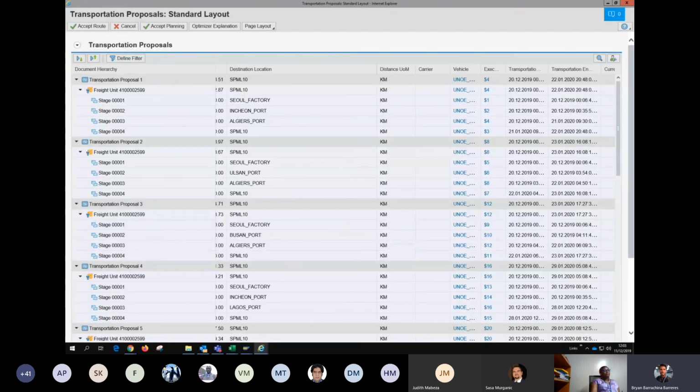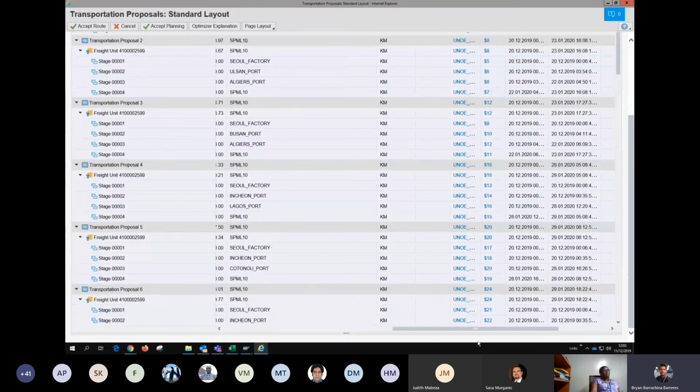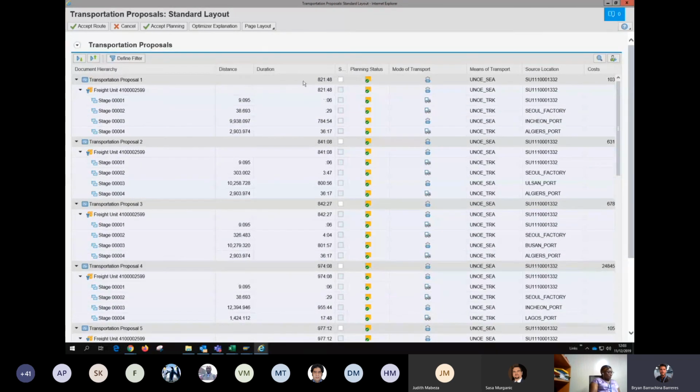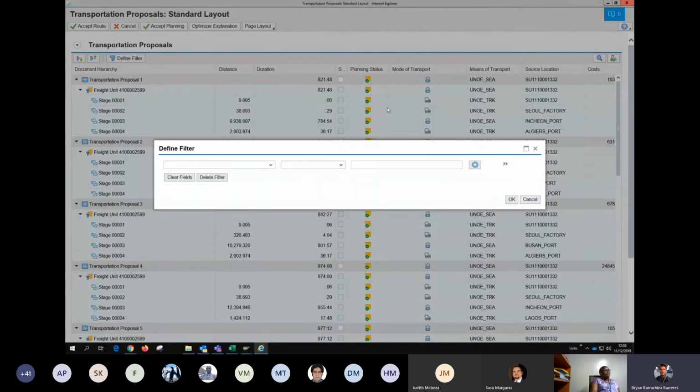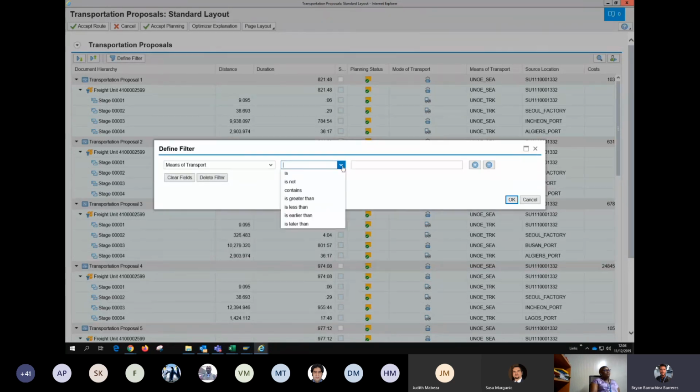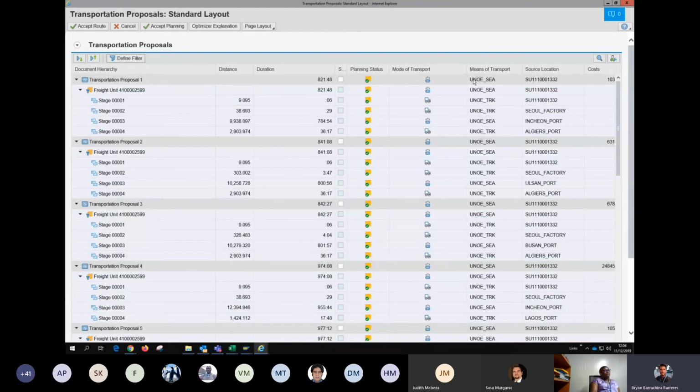Now you'll see that at the beginning, I have the columns on duration and distance as well here, and that may help me in terms of selecting a better transportation proposal. You can also filter, defining a filter up here by means of transportation or any other drop-down option that you have here. And you can basically define your filter. If you want to search only by means of transport air or means of transport sea, you can also identify that here, okay, by adding one or the other, clicking on OK, and it will only provide you the results of the ones you're looking for.